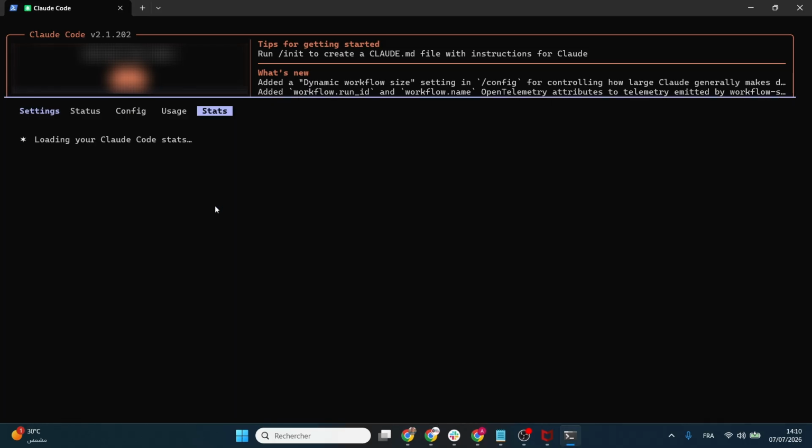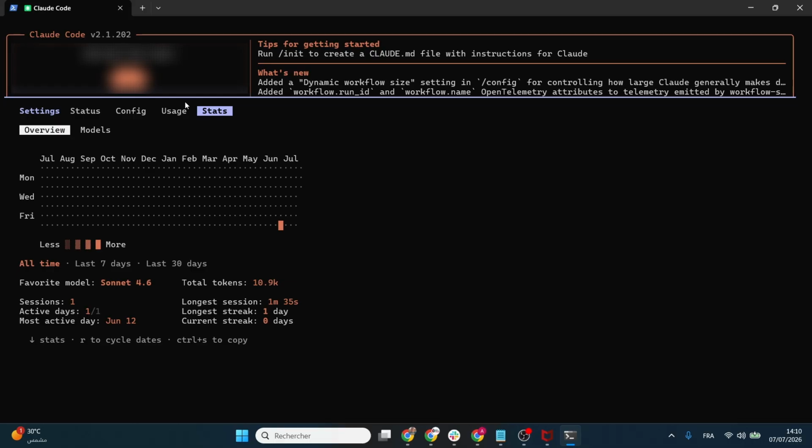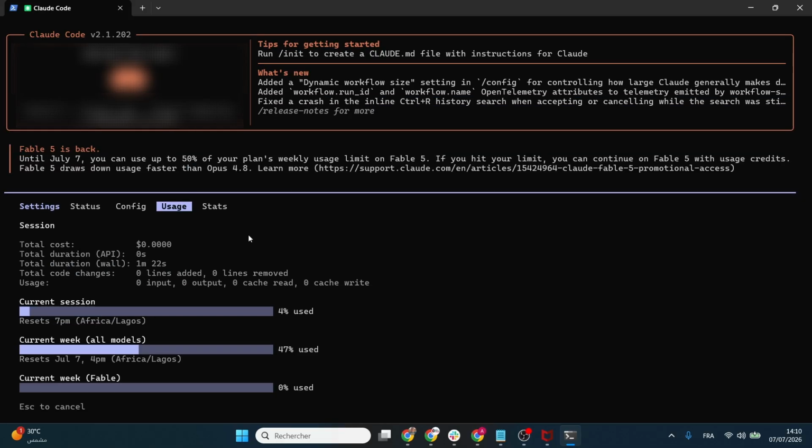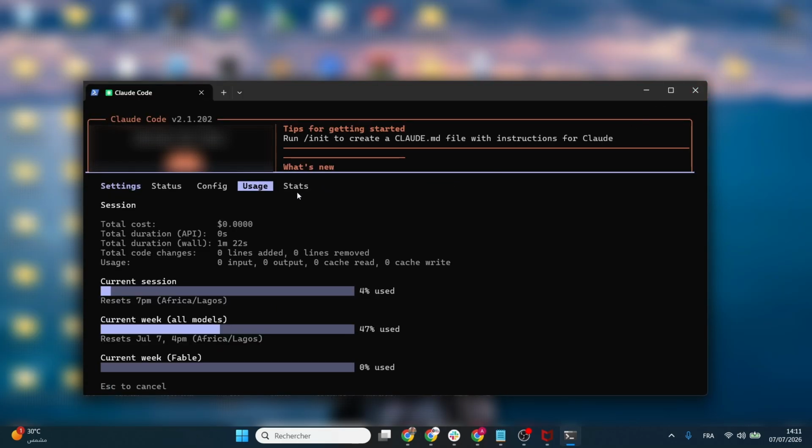limits. Next, if you want to view more detailed statistics, click on Stats. This panel will display more detailed usage information, including your activity over time and other helpful statistics. If you're using Claude Code with an API key, you'll also be able to see API-related usage information and costs.